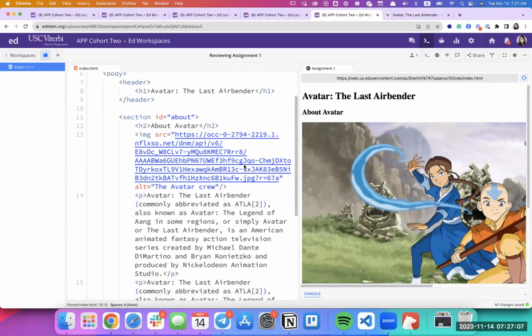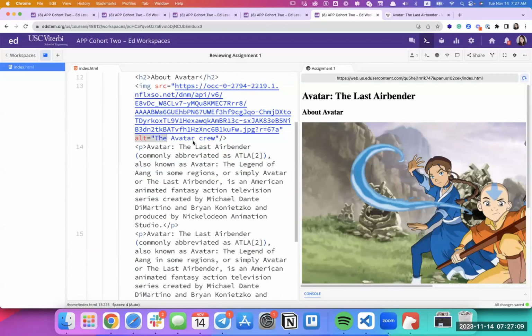Also, I noticed a lot of people forgot the alt attribute. Don't forget the alt attribute. The alt attribute is important for the description of the image. It's very important when your image is not loading, and also for people who cannot visually see your website, because they're able to use a screen reader to read it for them. So very important. Great.